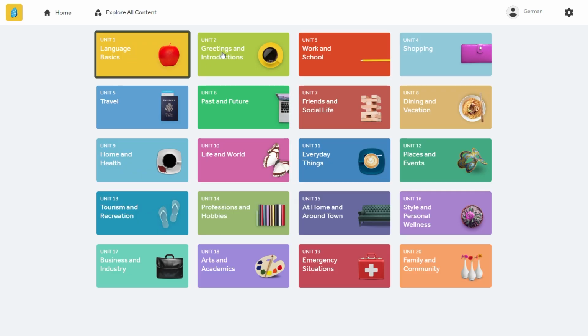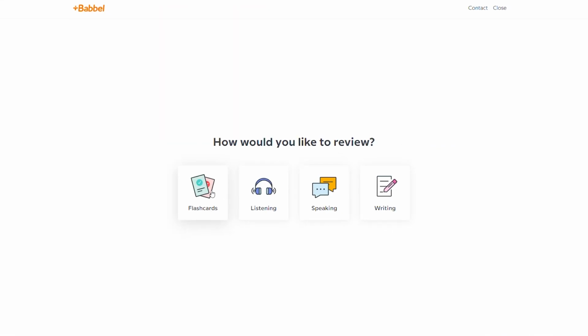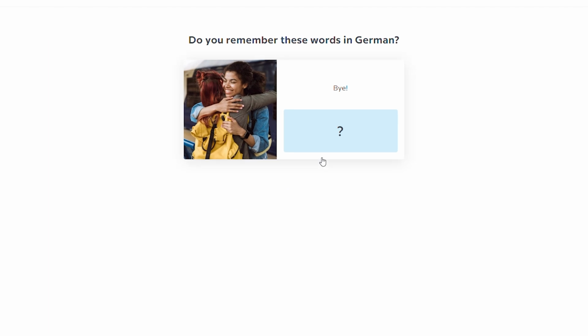Now, moving on to Babbel, their program is a little different from Mondly's. Rather than landing on a map where you can pick and choose what lessons to do, Babbel keeps you on a somewhat linear learning path. Every day when you log in, you'll be prompted to do a quick spaced review of old vocab you've already learned before jumping into the next lesson on the path.